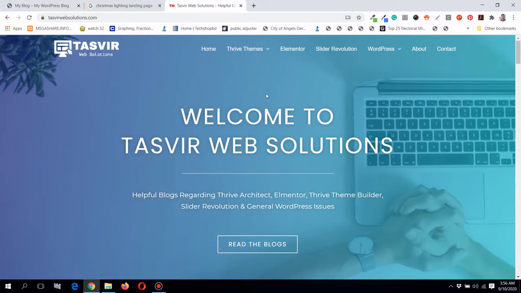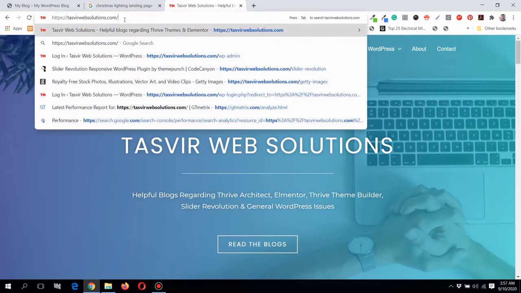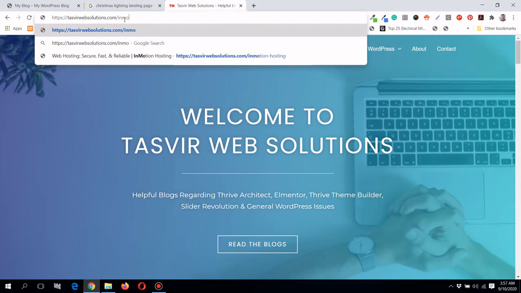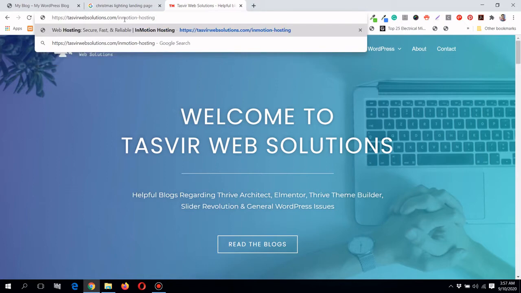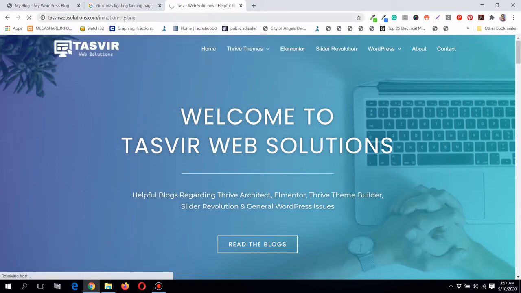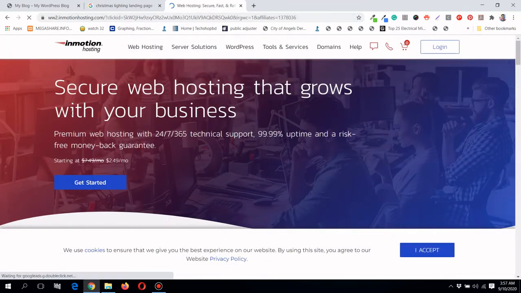So the very first thing you'll need to do is buy a domain and a hosting and connect them both together. It is best if you buy both the domain and hosting from the same place, so they are automatically connected together. Let me show you how to do that. After you write the .com, type InMotion hosting. After I press enter, you'll be redirected to the InMotion hosting website.